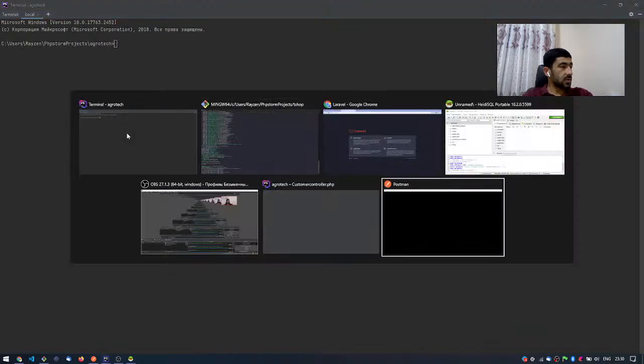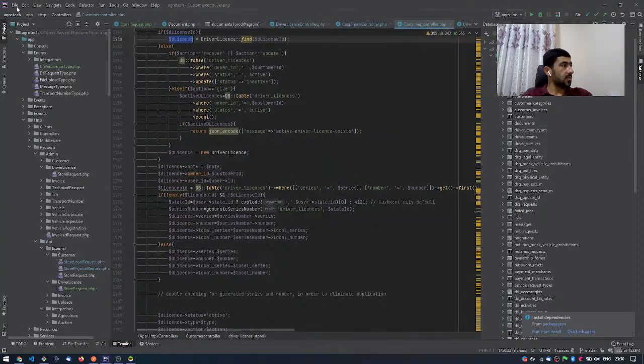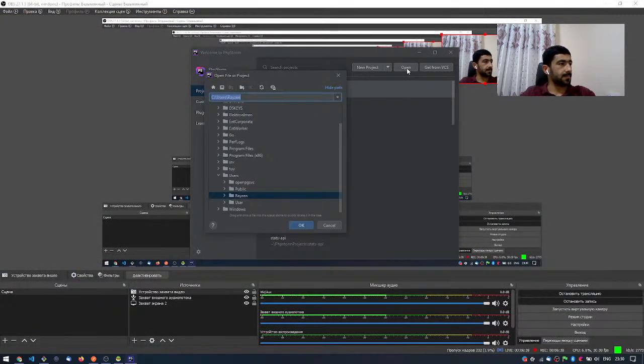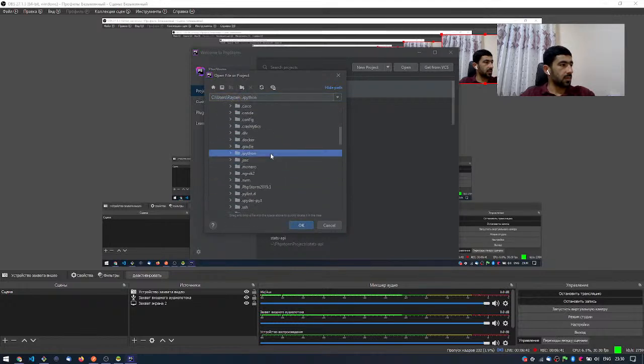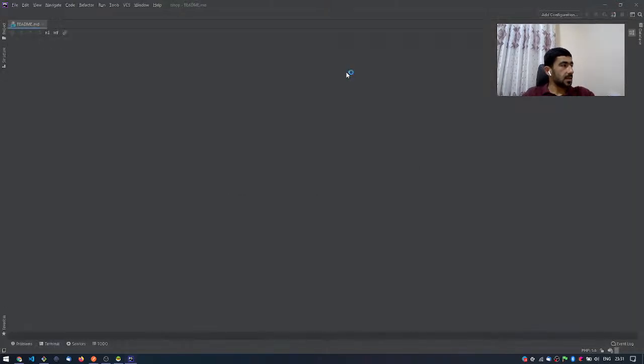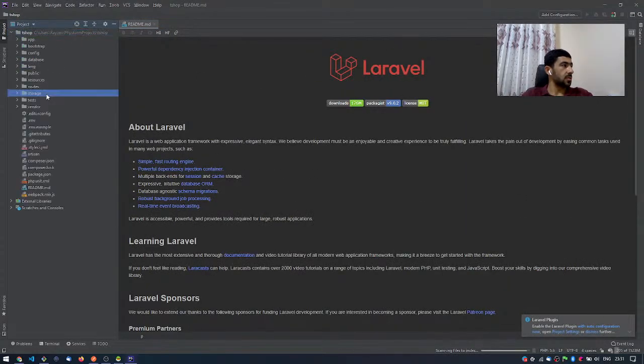I'll use my IDE, PhpStorm. Open the project, where is t-shop? Now we have the full structure of the Laravel application.